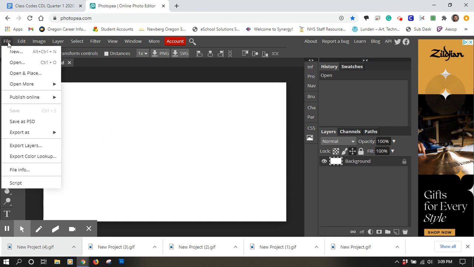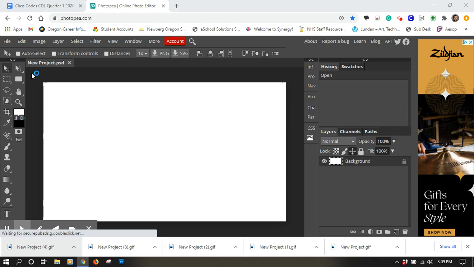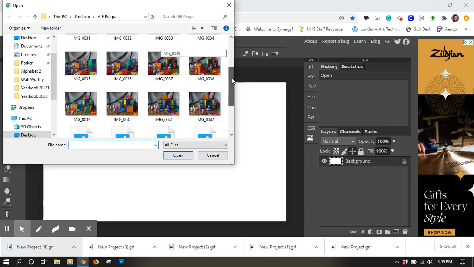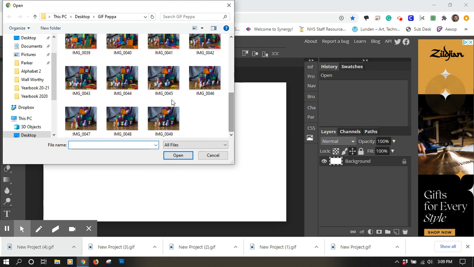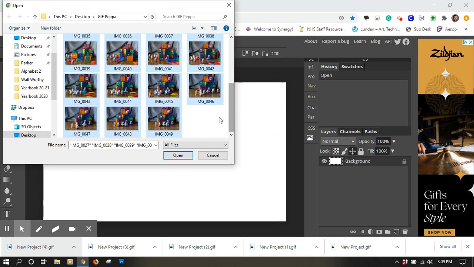And next I'm going to go up to file and I'm going to go to open in place. And I have this file saved. It has, let's see, 23 different images. For this example, I'm just going to do a few images here. I'll do 7 and I'll select those 7 and hit open.